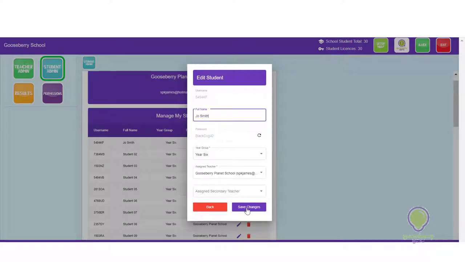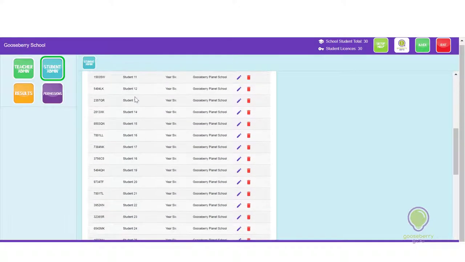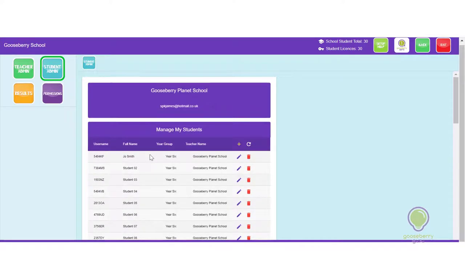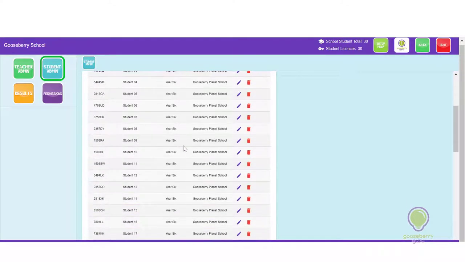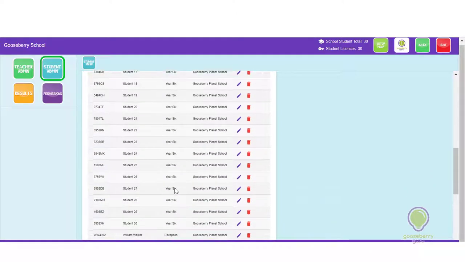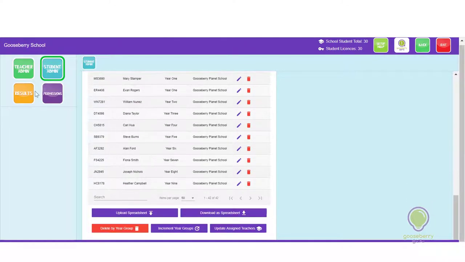It's entirely up to you. Okay, so we've given you the choice of either uploading your own students or keeping with the 30 students that are there. So that basically means now the system has automatically generated a username and password. We've put them all into year six. Oh, we've got some in reception, year two, year three.